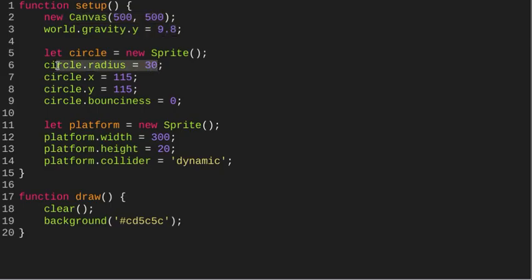And we got a circle with a radius of 30, so a diameter of 60, as an X position and Y position, a little bit far to the left there for me. And then you also have a platform down here, an object with a width of 300 and a height of 20. And it's showing that its collider is dynamic, which means it's able to move. And that's okay.